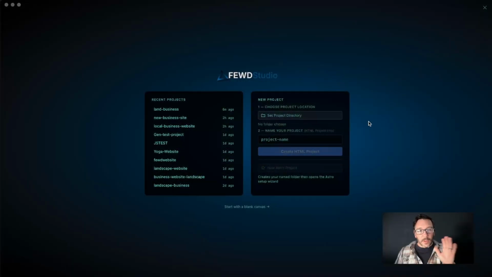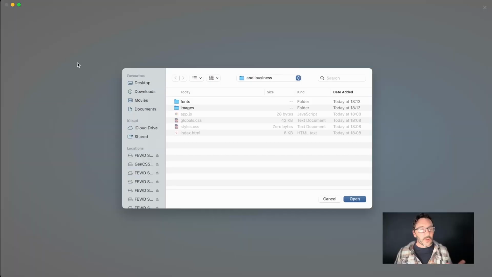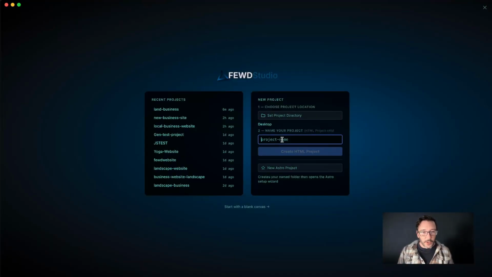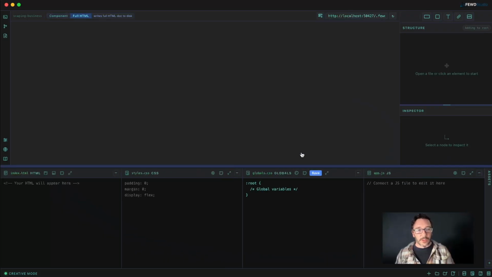So I'm going to really fly through this. We're not going to get the best output, but you're going to see the process and why it empowers you further. So let's jump onto the screen. Here I am at Font Studio. This is an essential tool for this. What we're going to do is create a project directory, and I'm going to create a new project called Scaping Business for a landscaping business, and I'm going to create the HTML project.